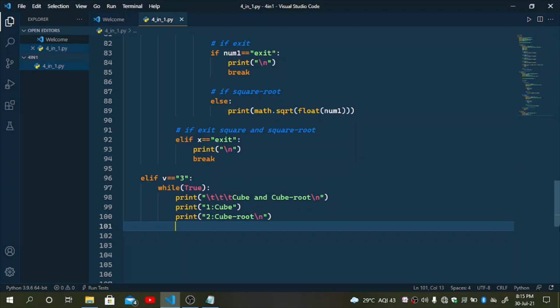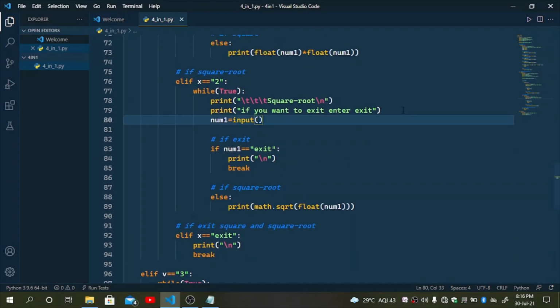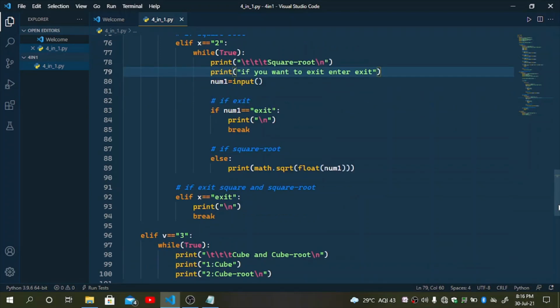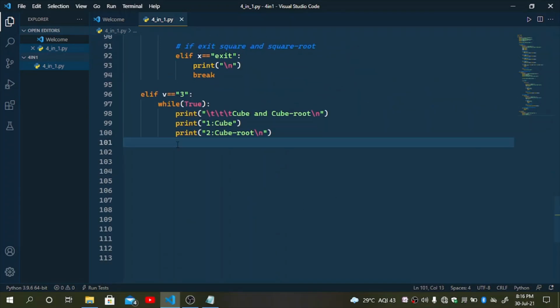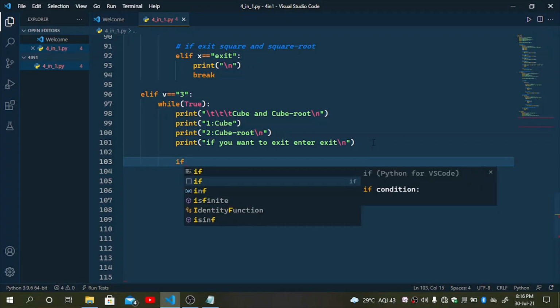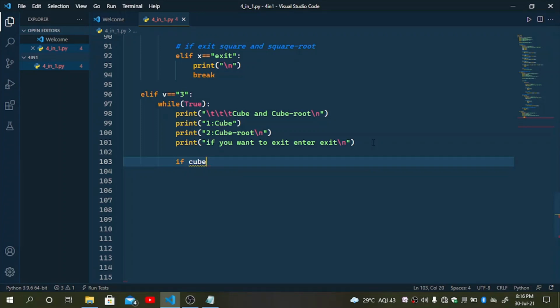Then we have also print this statement. I will copy it and paste here. And, okay, so I want to also add a backslash. Then I want to start with code cube. First, I want to code the cube mode of the cube and cube root.